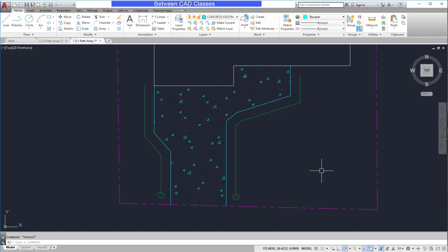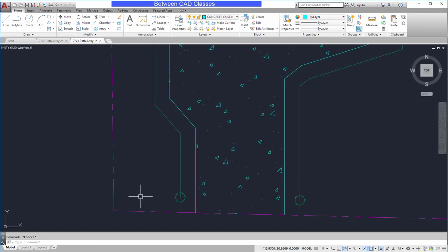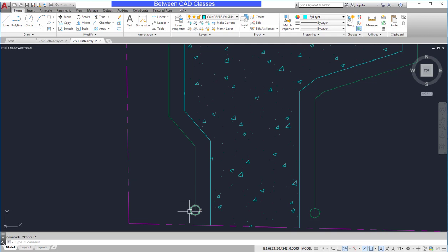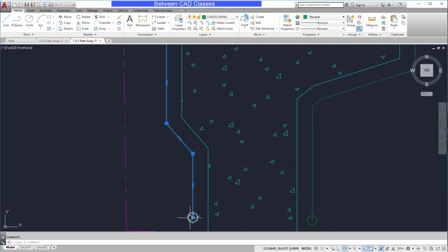In this lesson, we learned how to use the path array command to create copies of an object aligned to a linear path. I currently have an evergreen bush placed here, and I have a polyline to indicate the path I would like to copy it along. This can be done with the path array command.